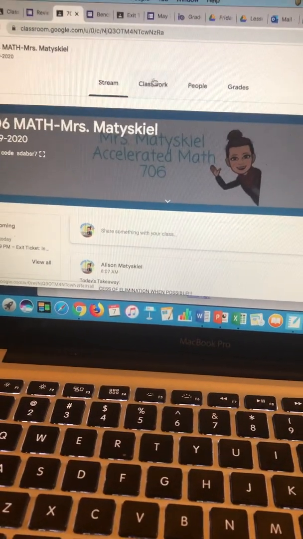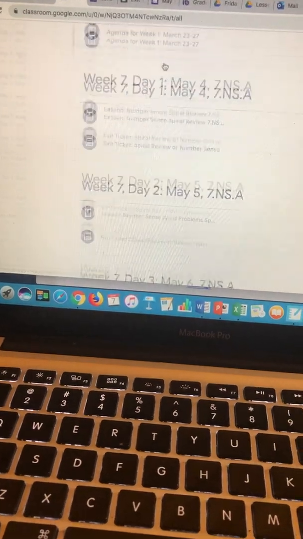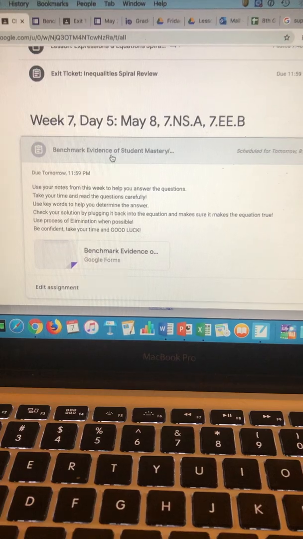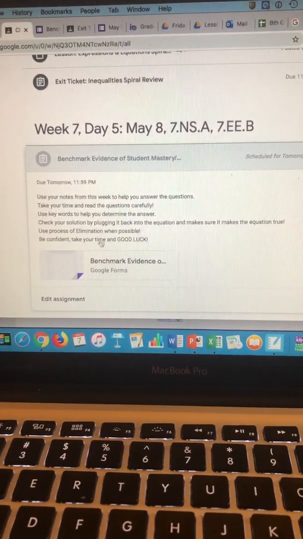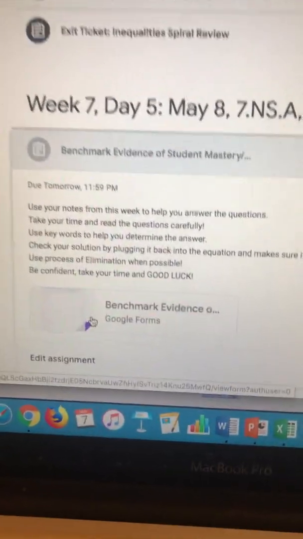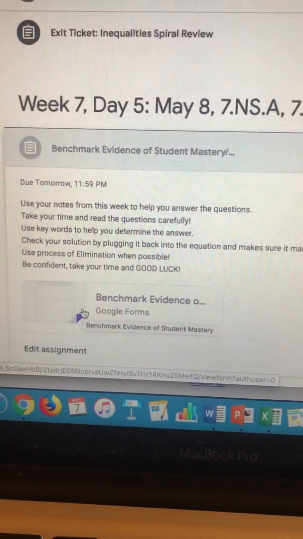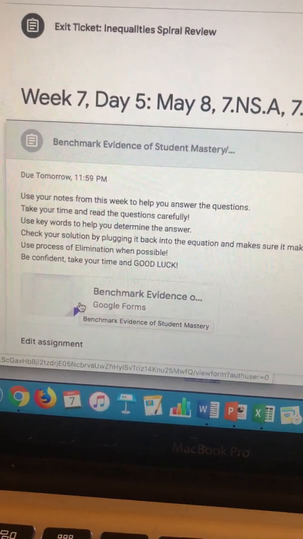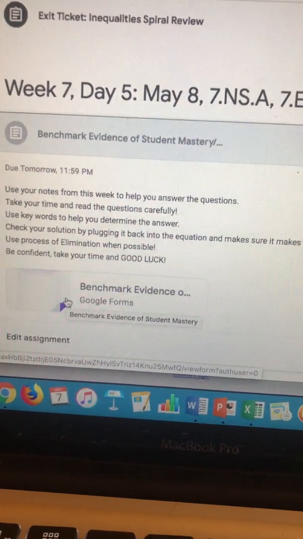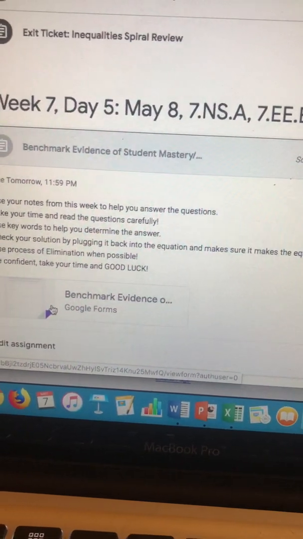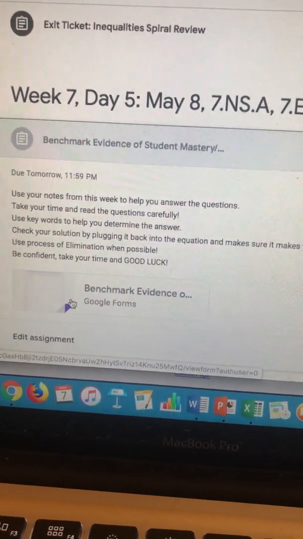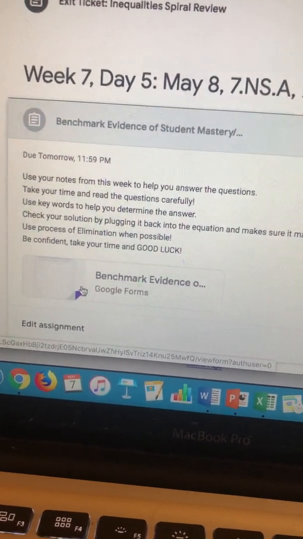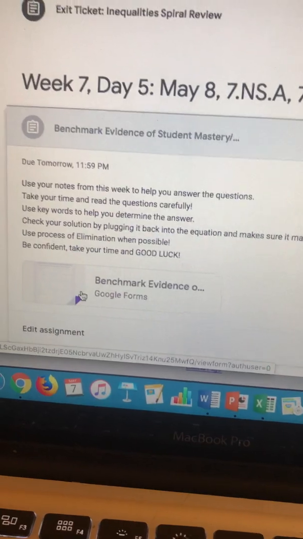Okay, so we'll click on our classwork tab. We'll go down to day 5. You'll see you have your benchmark, evidence of mastery reassessment, and then it'll be right here. In the directions, I also remind you, use your notes from this week to help you answer all the questions. Take your time, read the questions carefully, use the key words to help you determine your answer. Check your solution by plugging it back into the equation to make sure it's true. It's all multiple choice, so you should also use the process of elimination when possible. And be confident, take your time, and good luck.